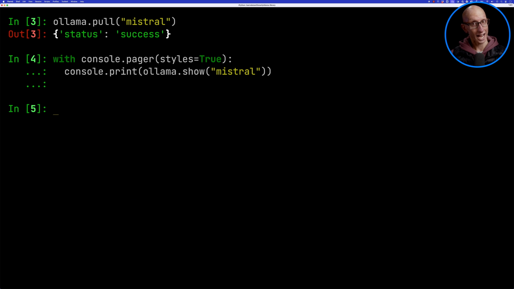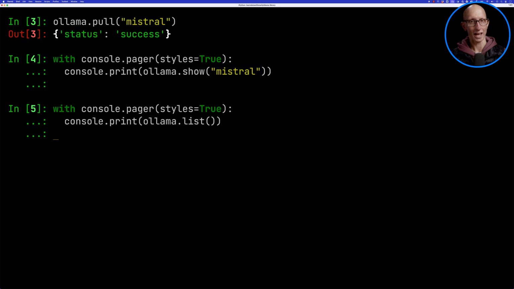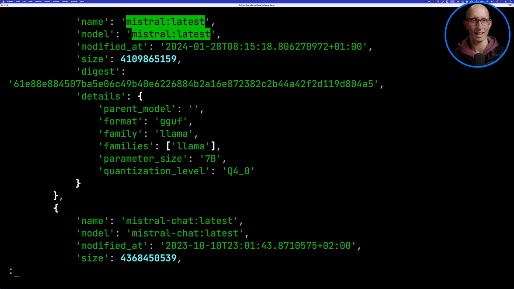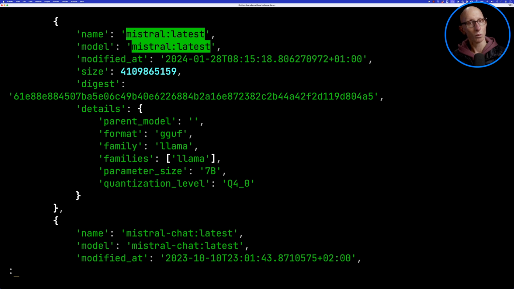So as well as looking at an individual model, we can also see a list of all the models that we've got installed on our machine. So if we run that, you can see at the top, I've got the Bakllava multi-modal model, and then we can search for Mistral, and you see we've got almost exactly the same information that we saw when we called the show function. Now we're going to have a look at how to use it.